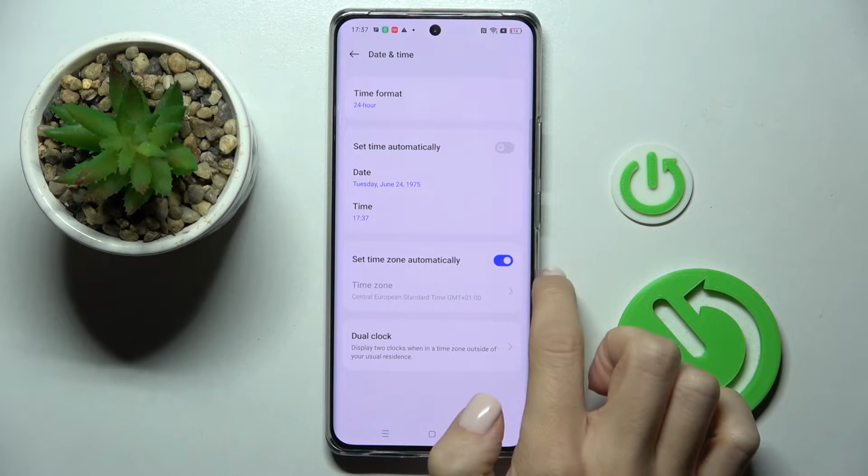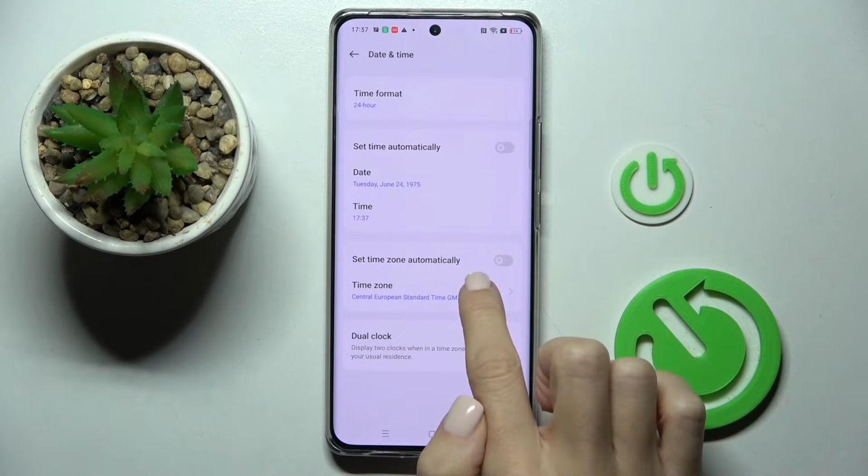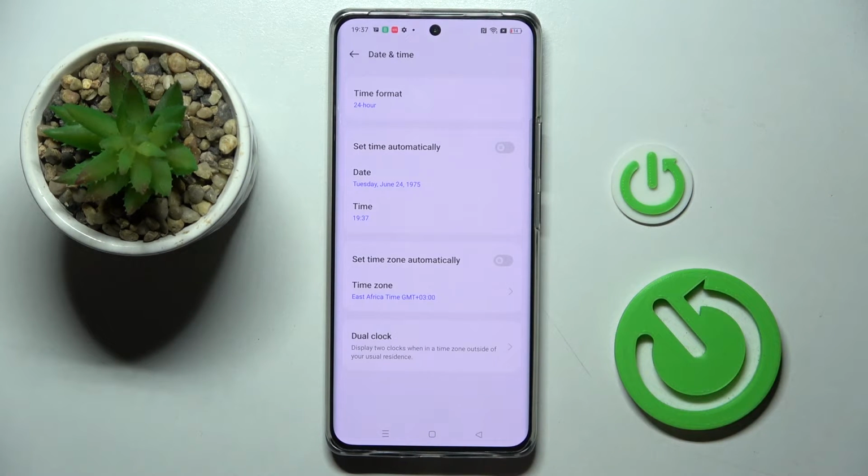If you wish to apply also your own manually set time zone, just switch off automatic one and then pick the one from the following list.